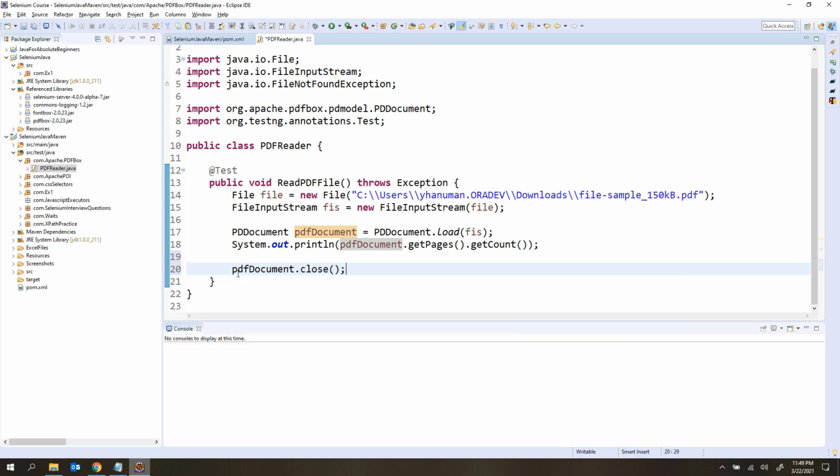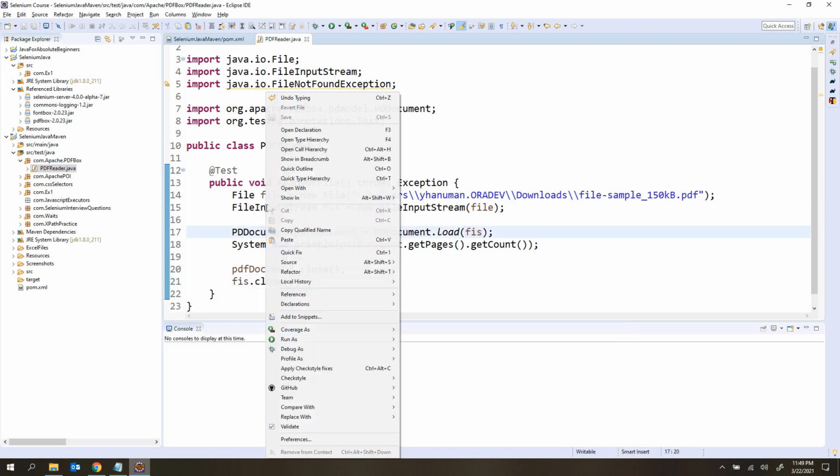Document dot close, and in a similar way, whenever you open any stream, you need to close the streams also, right? FIS dot close. Fine. So let me run this one first.